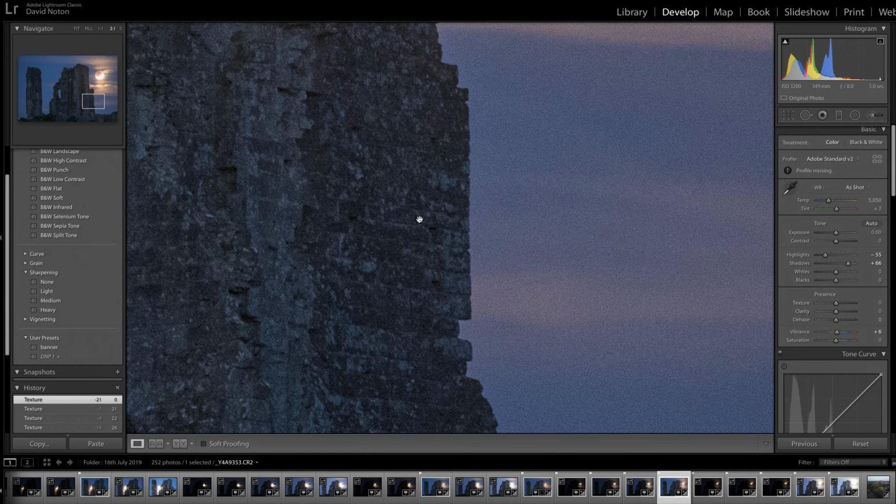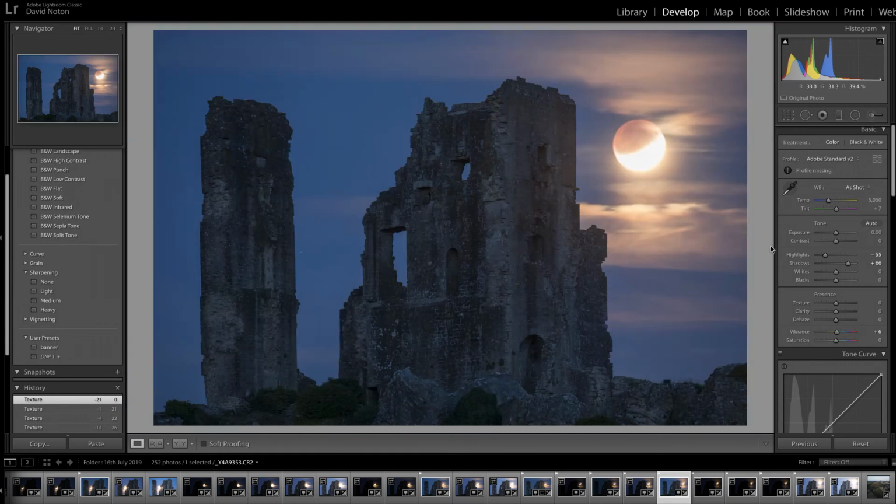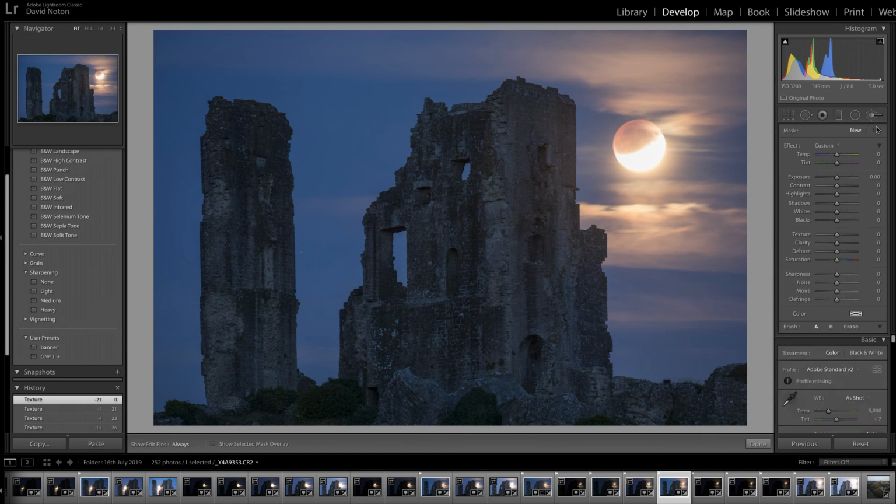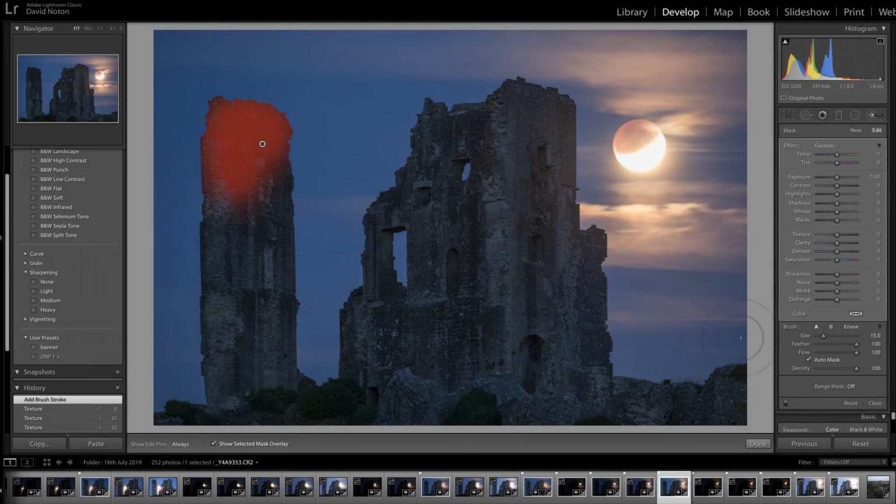So what I'm going to do is, again, rather than adjust globally the whole of the image, come back to fit, and I'm just going to use the adjustment brush here to select the area that I want to apply my texture adjustment to. Okay, so I've gone to the adjustment brush here, I've selected show selected mask overlay, and now I start selecting my area. And the key down here is to have auto mask selected.